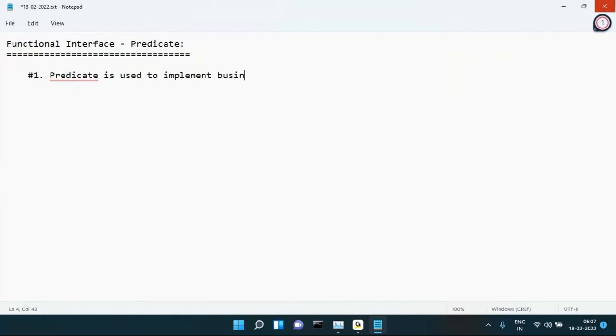Predicate is used to implement business logic or conditional checks. Wherever you have conditional checks, we can replace them with predicate, team.